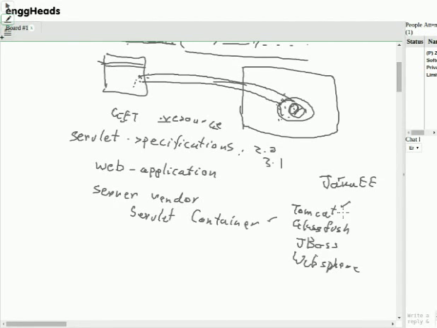So we have a clear-cut role. One role is given to container developers, someone who develops a container. Tomcat is an example. They have their own role. So that's one role, the servlet container developer, and the other is the role of a web application developer.